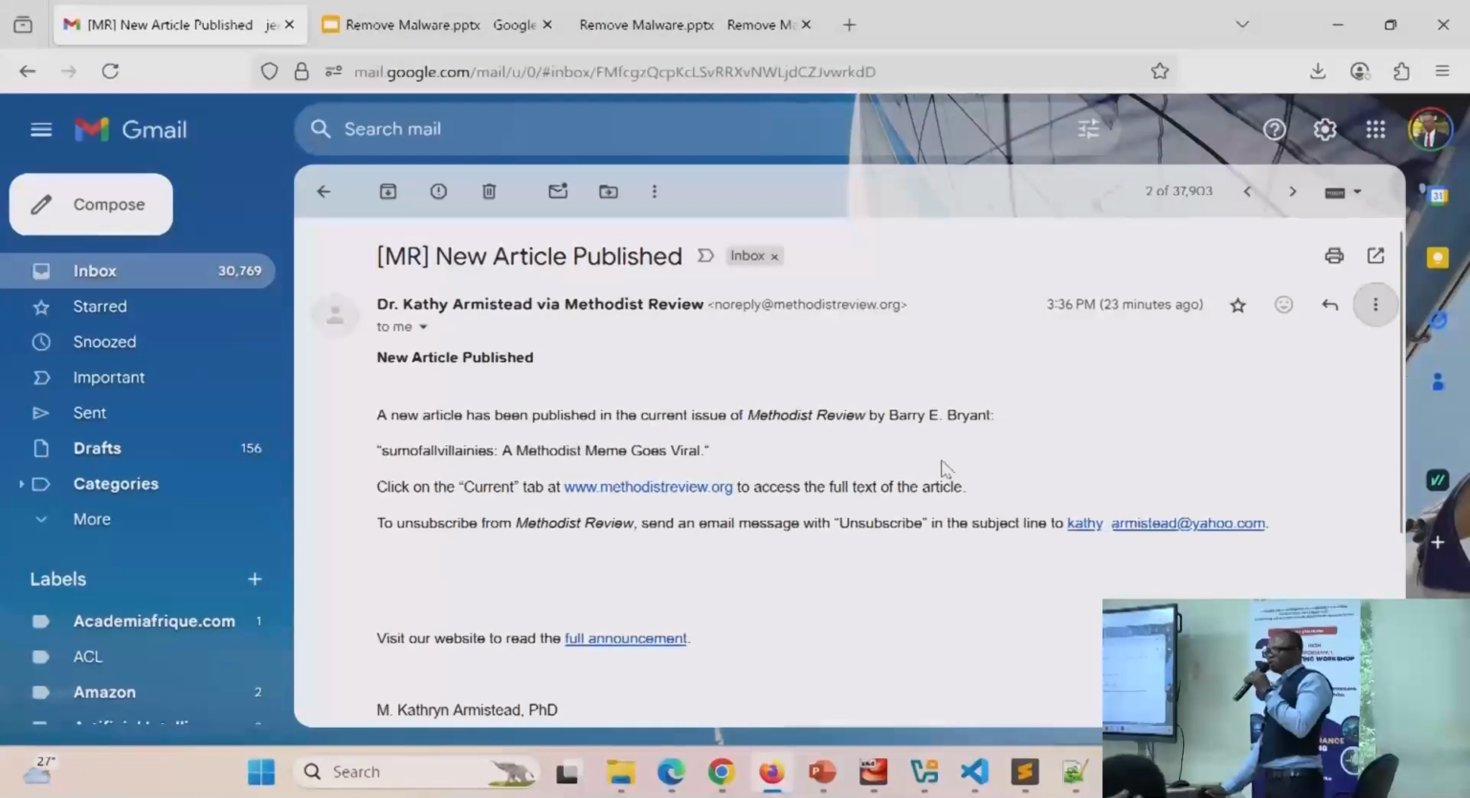Now you open your mail, the mail that has been sent to you. You don't know the sender, or even if you know the sender. Can I continue? Sometimes you may even know the sender, but the sender might not be the sender, because I can create an account. Okay, this is not a phishing experiment.